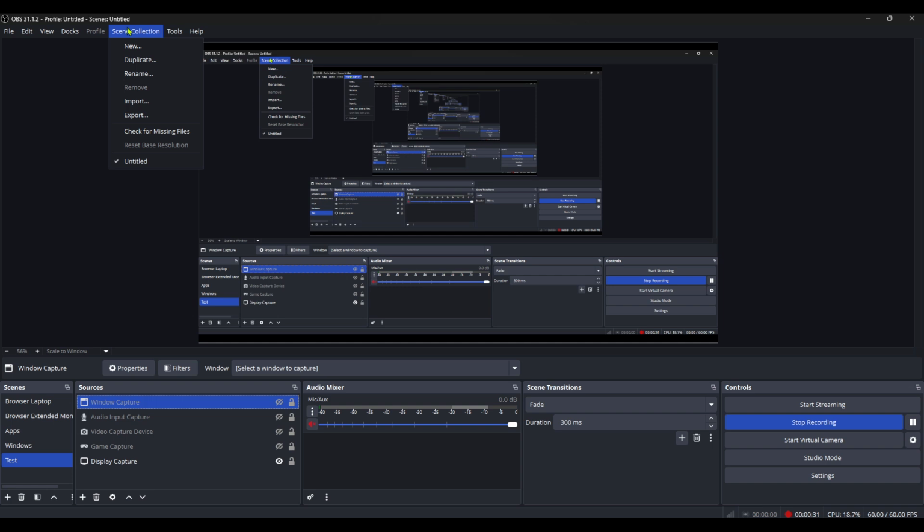In this menu, you'll see an option labeled Import/Export. This is your gateway to moving your profiles and scenes around. Selecting this will bring up a dialog box where you can choose between importing or exporting your scene configurations. Let's dive into exporting first.